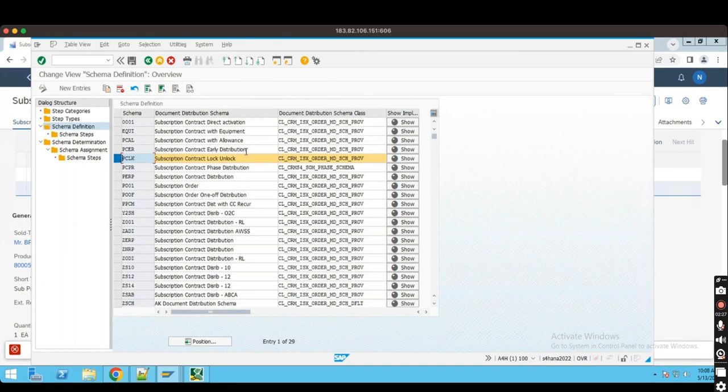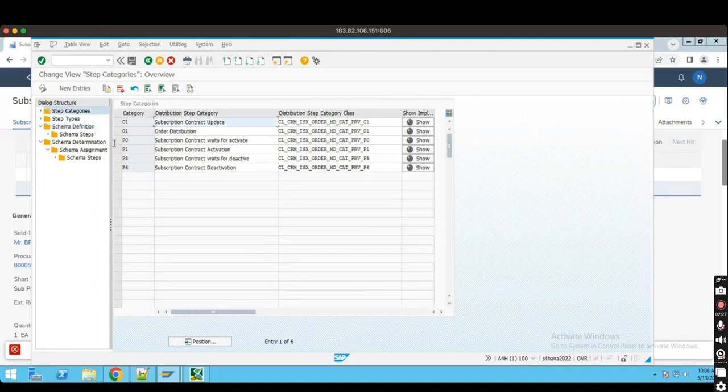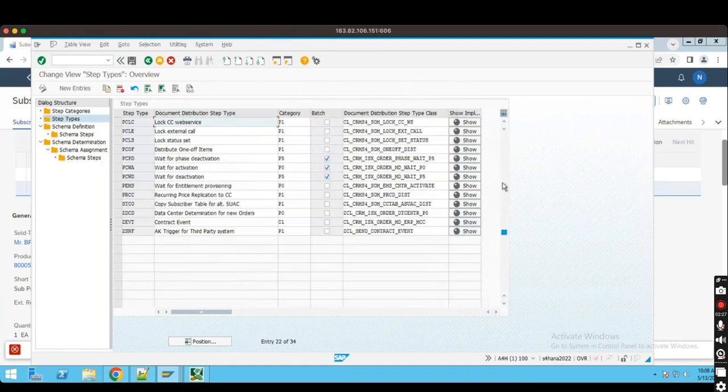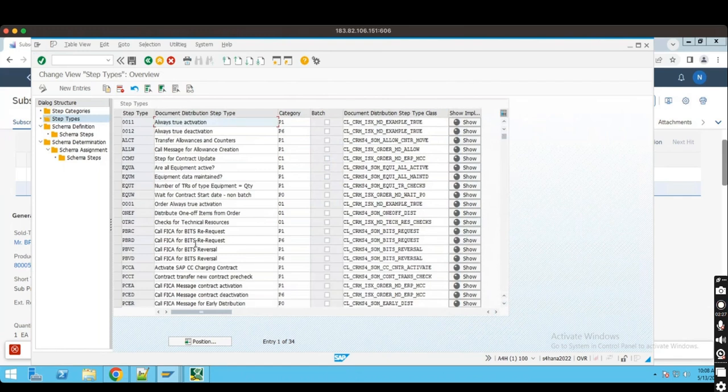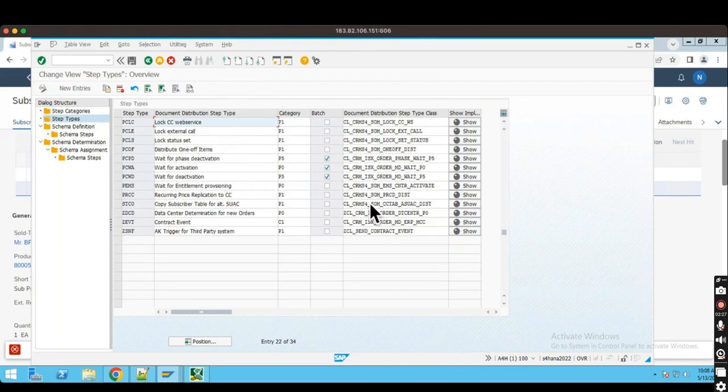If you want, let's say your contract is starting from 1st of June, but you want to activate the contract now itself, it depends on your scenario. It's not necessary that you use everything every time. So the first thing is let's activate that. Then based on the customer request, we'll keep on adding the required steps if necessary. Also, we can build our own steps using the standard classes given by SAP.